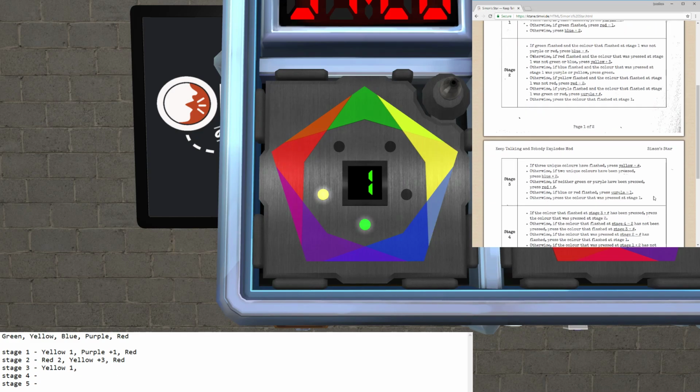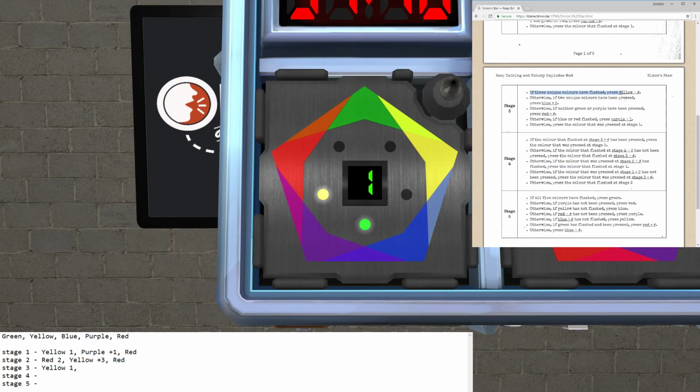Yellow 1 is now: if 3 unique colors have been flashed, nope. If 2 unique colors have been pressed, no. If neither green nor purple has been pressed, yes. Press red plus 1. It's also a number. So it's red plus 1. If you have background noise, because I think you will, it's just because I'm in a chill zone. Red plus 1 will be green. So press red with green.